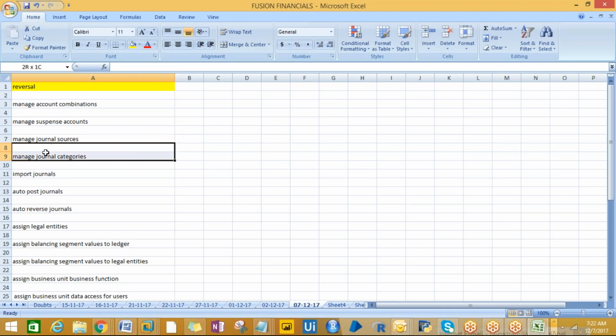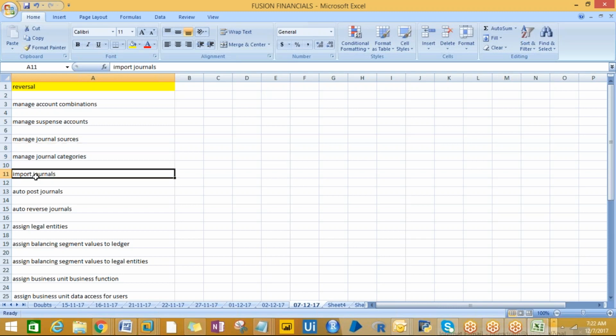And you need to segregate the journals. For example, if I have advertisement journals, I need to segregate them. Then I can create journals with a category such as advertisement. I need to import the journals. Prasad, the auto post option is serious.